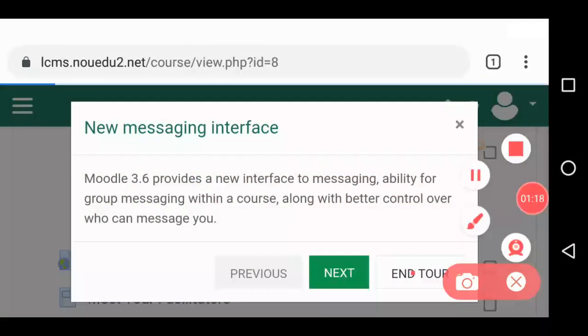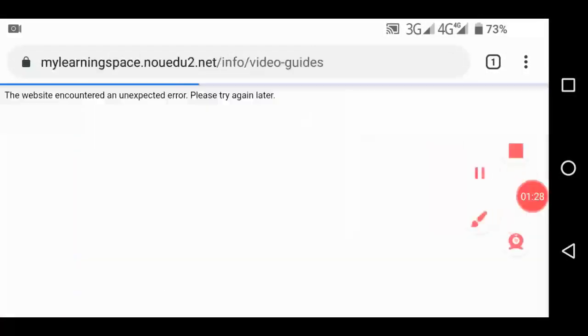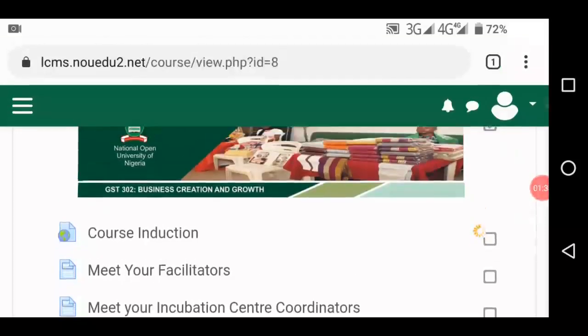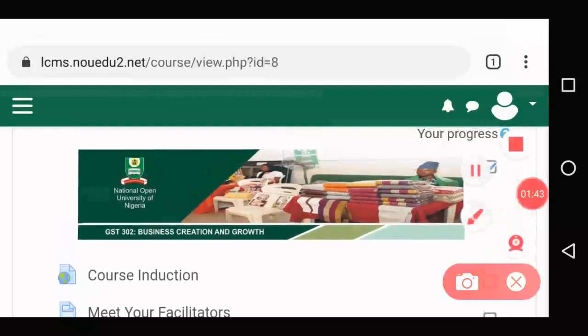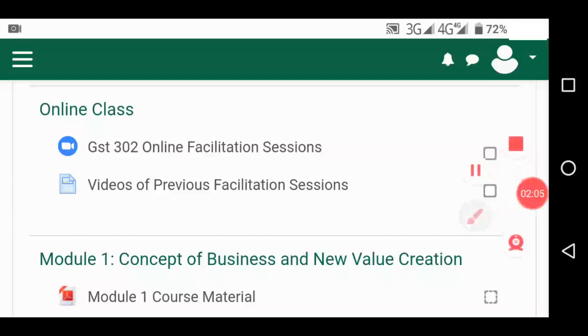You end the tour. I don't need a tour. You end the tour if you are good at making use of the portal. If you are not, you can take the tour. So all of them have to be ticked. After opening each link, it will be ticked like this.